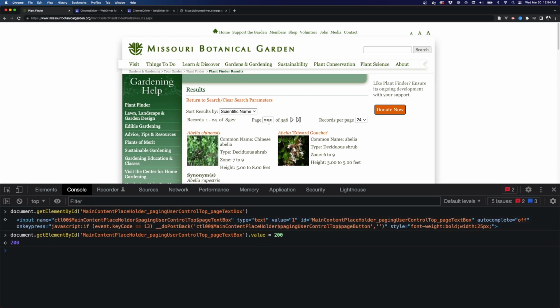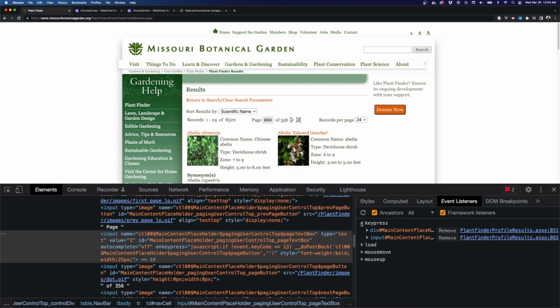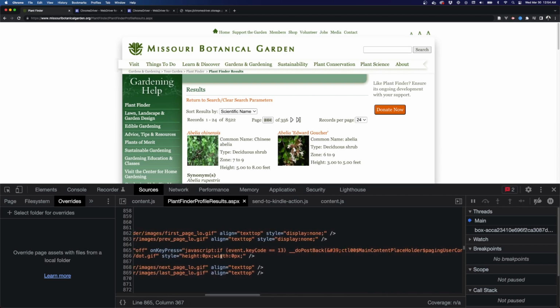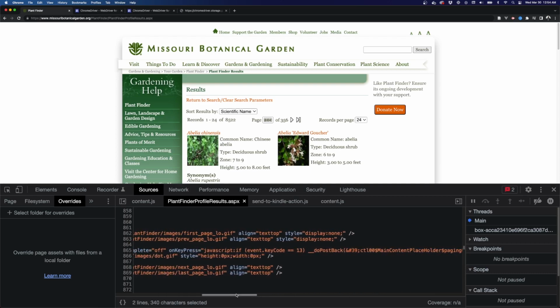This is not necessary, but just to show you, you can do the same thing we did before where you look at the event listeners. You can see that there's a key press event for it and that it is looking for a certain thing here. If we look at the JavaScript here, it says if the key code on the key press event is 13, and 13 means enter key, then do this complicated JavaScript that we don't understand and we don't care about.